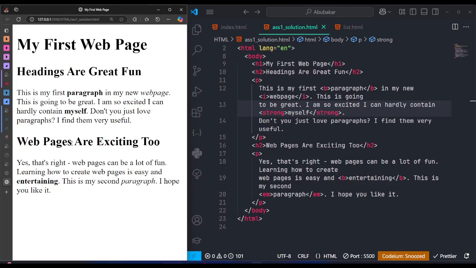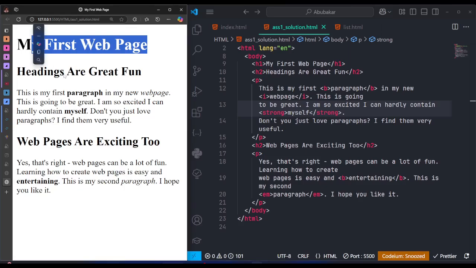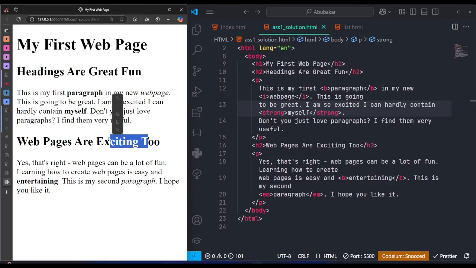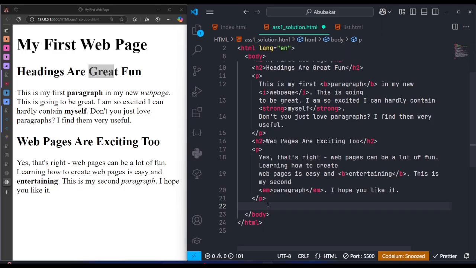The difference between H1 and H2 is now the size. So if you look at it, H1 is bigger than H2. And since these two of them are H2, then they are going to have the same size. And if I have another heading that is less than that, then I can use H3. So this is another heading for the assignment like this.